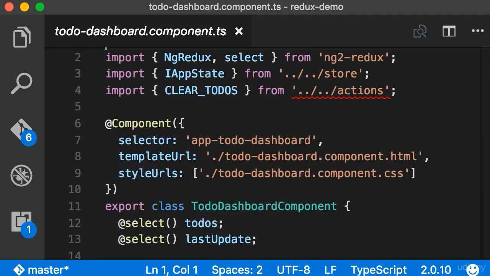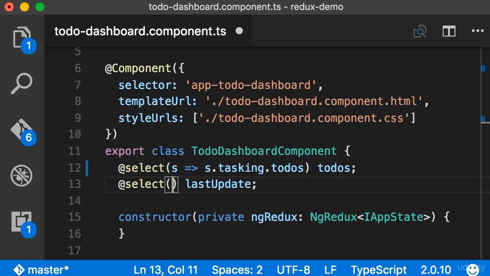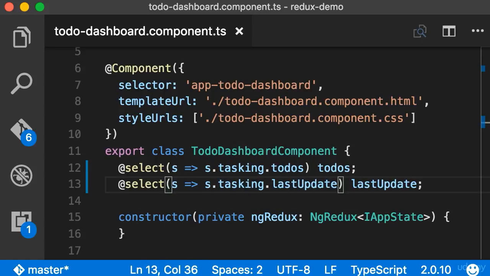First of all, we need to modify the path to the actions module because this is no longer in the root. This is inside this module. So we're going to get rid of this too. Now the reason for the error you saw is that our application state no longer has a property called to-dos or last update because we have put this under another property called tasking. So here we need to use an arrow function. S goes to s.tasking.todos. And similarly, S goes to s.tasking.lastUpdate. Save.